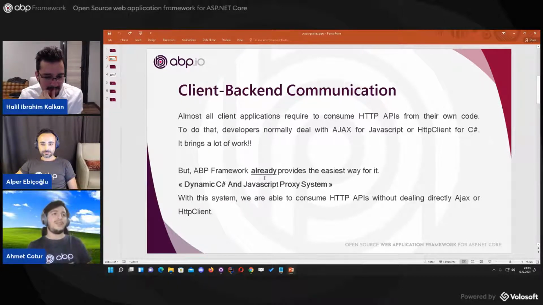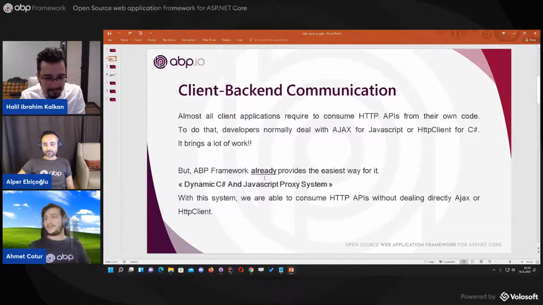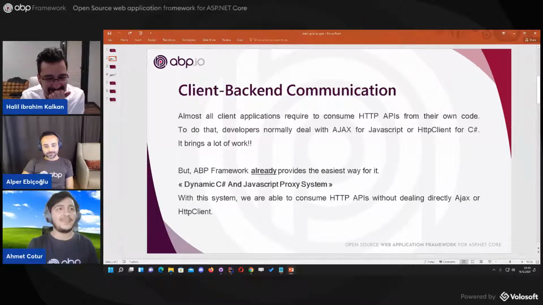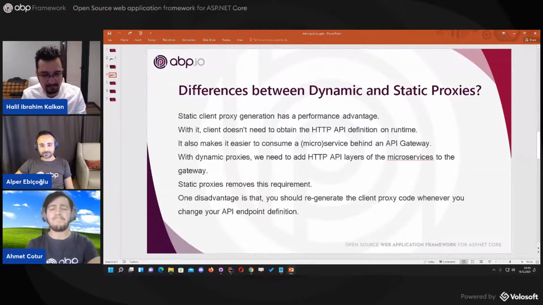There are so many verbs, but in ABP there is a feature: it's a dynamic C# and JavaScript proxy system. It actually solves the problem. With the system, we are able to consume HTTP APIs without any problem. We are just using the existing solution as created code. But sometimes we need to create static proxies, static code, and we added this feature in this version of ABP.